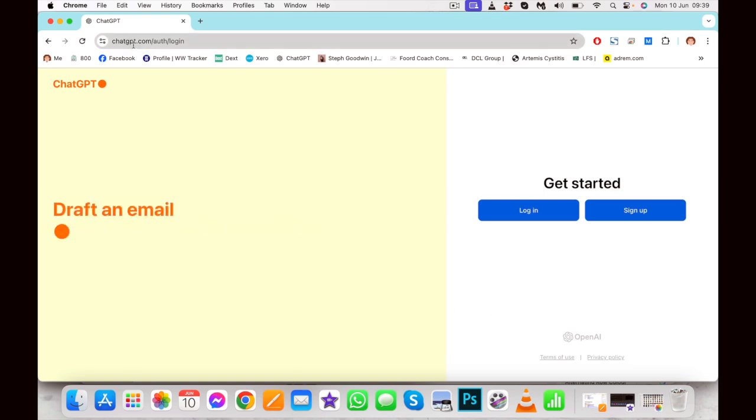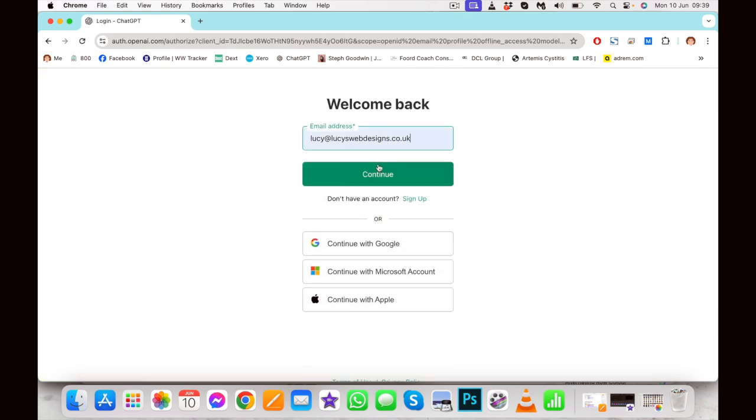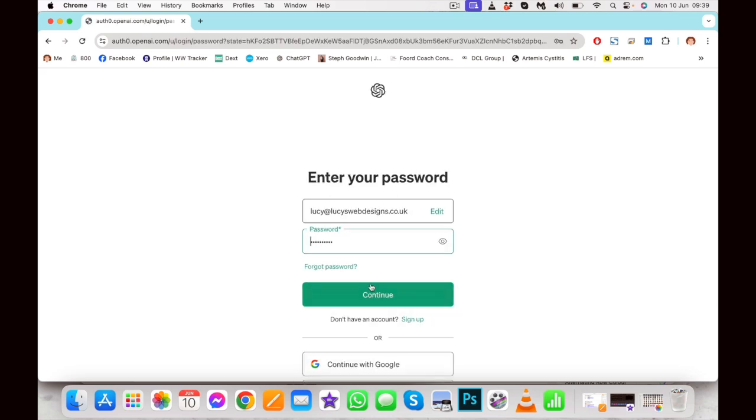You go to chatgpt.com, press login, and I think I use my email. And then you basically log in.